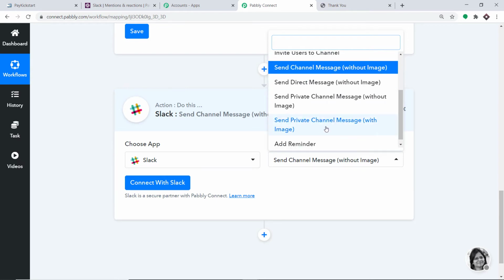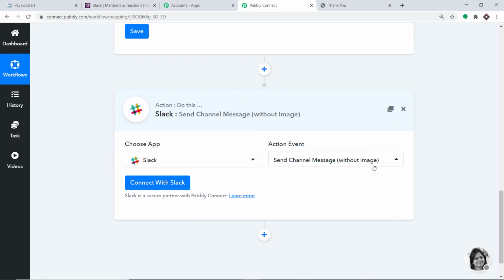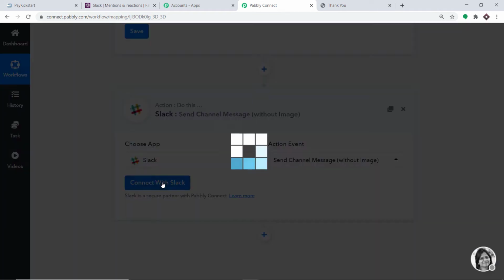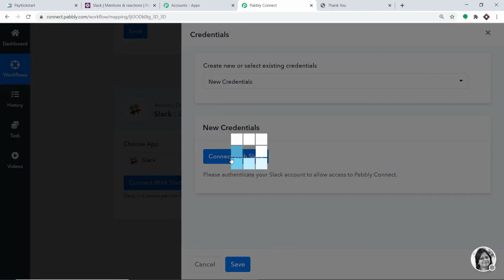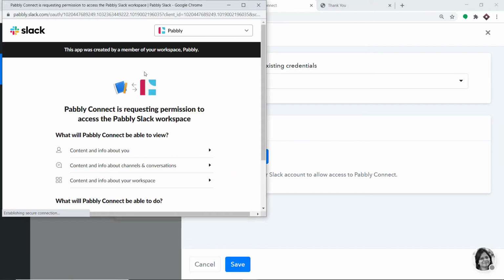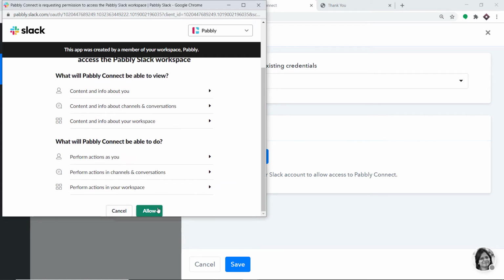However, just like the triggers, if you don't find any specific action of your choice, you can ask us at admin@pabbly.com to custom build an action event for you. But at present, I just want to send a channel message without an image. Okay, then click on connect with Slack. Okay, in the new credentials, just again click on connect with Slack. Okay, so it is asking me permission. So just click on allow.